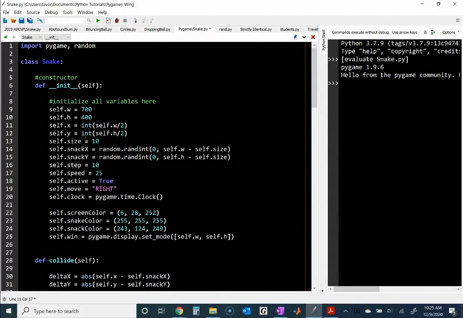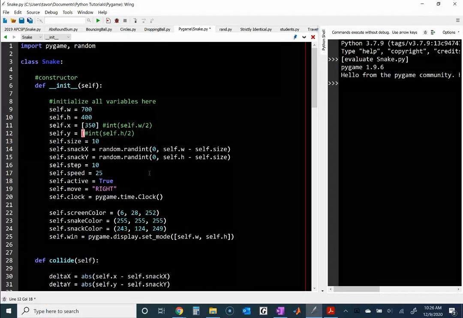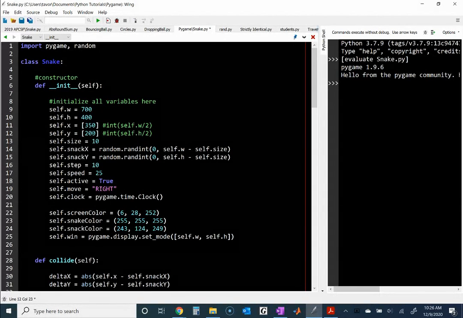Now, let me place a comment here because I don't want to erase that. It's something like this where I'm going to say the first element here is 350, half of the width, for x. And then the next one would be 200, half of the height. Now it is actually what I have commented out. Those values are what I just wrote in here, but I want to help you understand what's going to happen here. So let's say the head of the snake is at 350, 200.